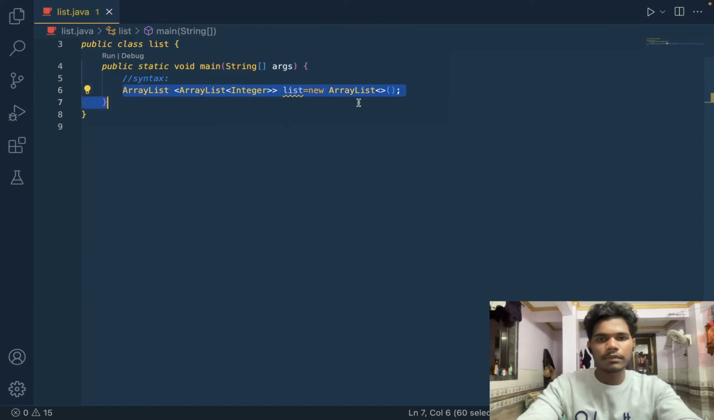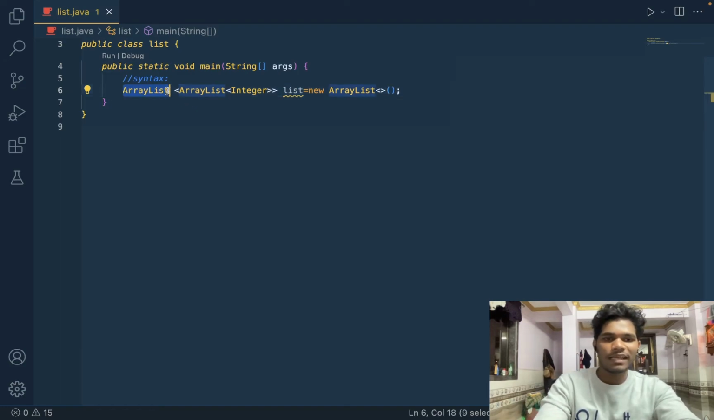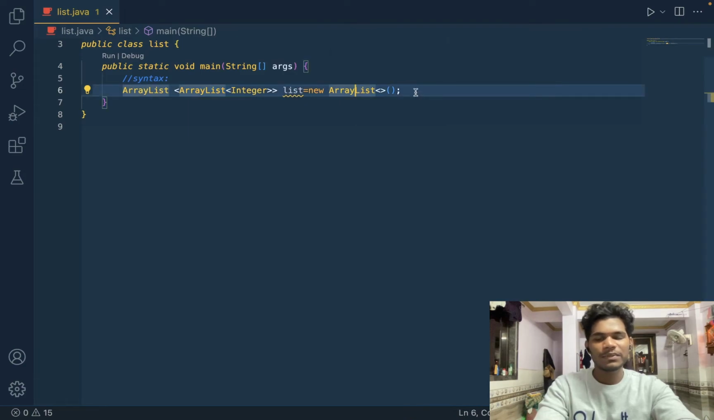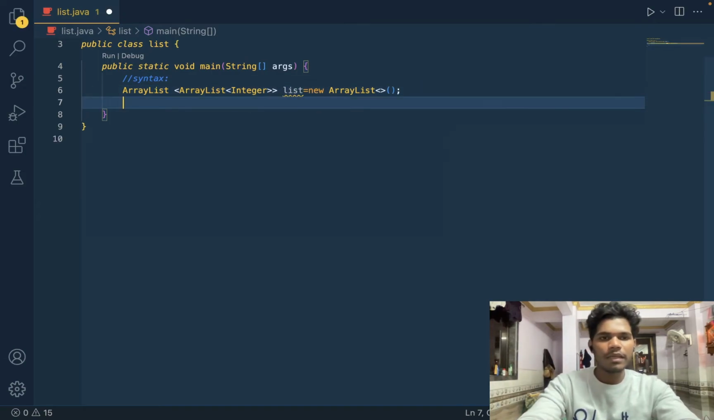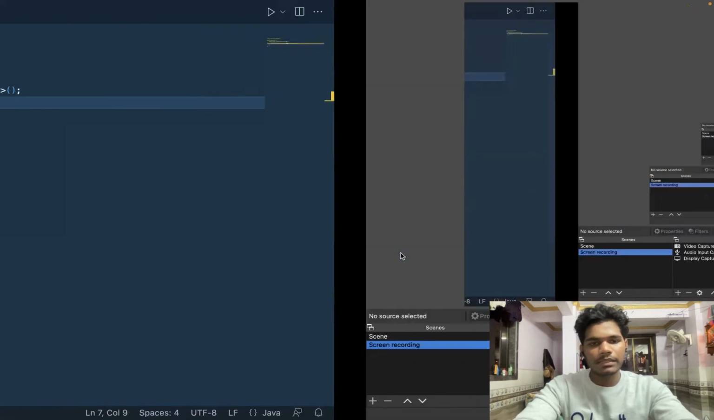This is the syntax. Syntax of what? We are storing array lists inside an array list. Whatever lists we are storing in the array list, those lists are of type integer. So I have this for a 3 by 3 matrix, right?